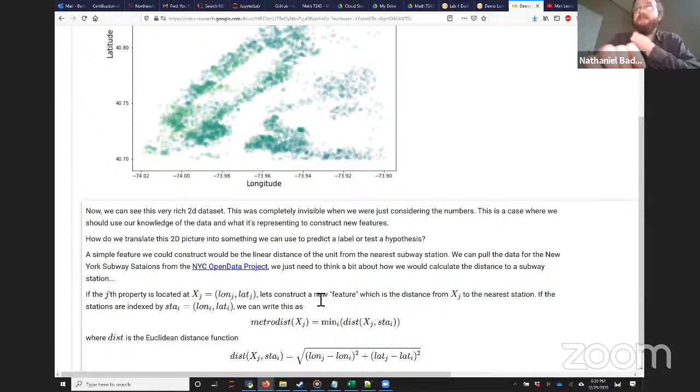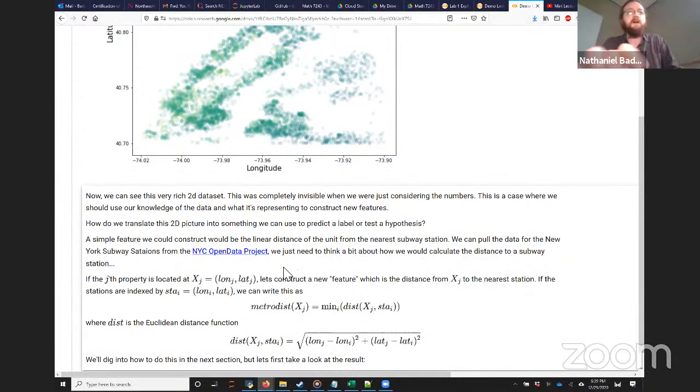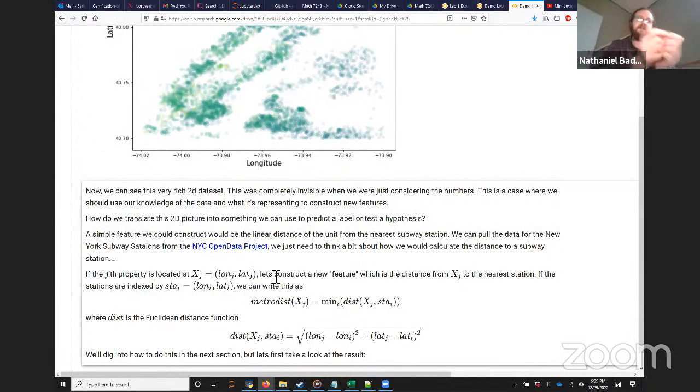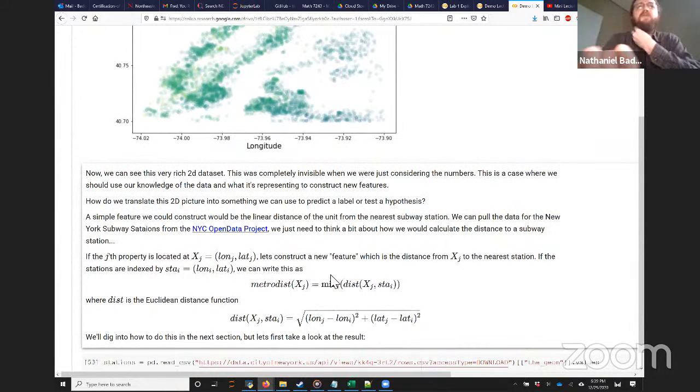Okay, so I need to be very, very explicit about two things. One, I need some new data. I need to get the subway station locations, which is luckily easy to do. We can get it from the New York City Open Data Project. And then I need to tell you exactly how I'm going to construct this distance measure. For the distance from an Airbnb to a subway, we could try to do walking time or something, but we can just do Euclidean distance. That's going to be the easiest. So we want to go through all of the subway stations and find the one that is the closest to that Airbnb and only take that distance.